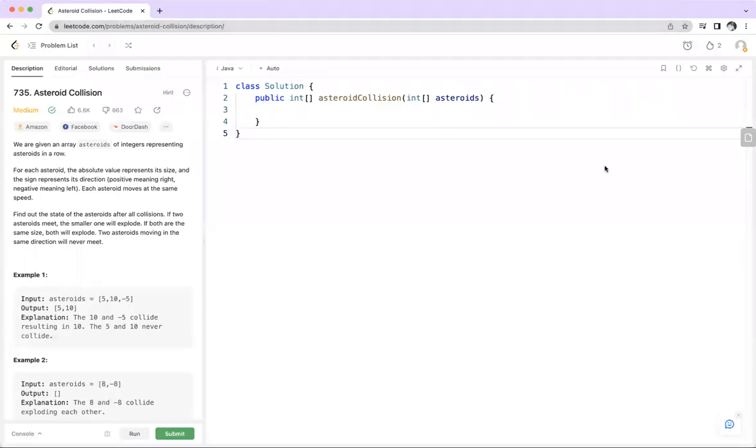Hello guys, so today we are here to solve this asteroid collisions problem. In this problem, we are given an int array of asteroids, and it consists of asteroids, where the absolute value represents the size of the asteroid and the sign represents its direction. So if something is positive, it will be moving in the right direction. If the asteroid is negative, then it will be moving in the left direction. Okay. And each asteroid is moving at the same speed.